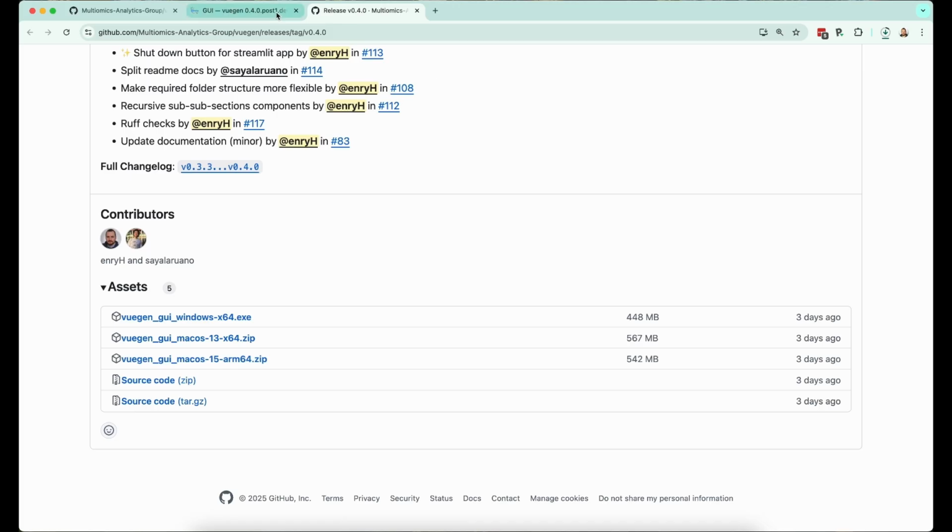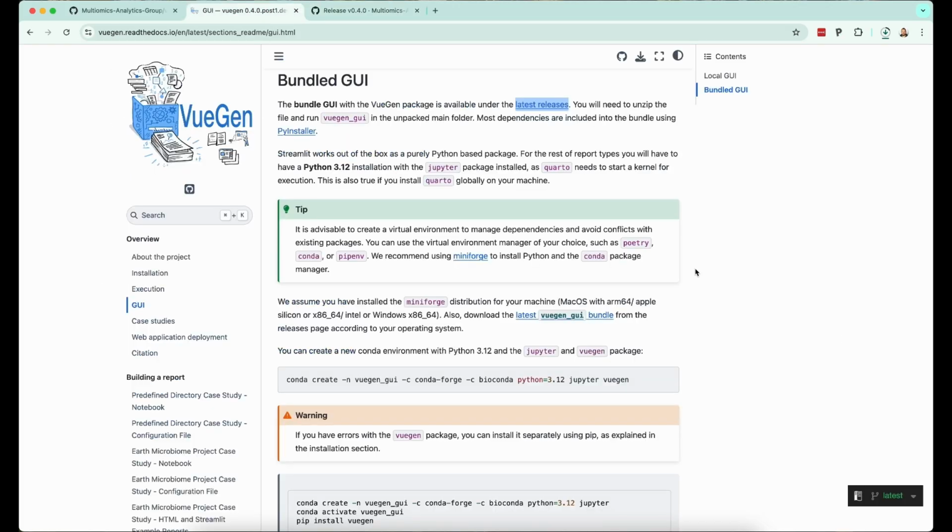While this is running, we can briefly see what comes next. In order to create any of these Quarto-based reports, so HTML, PDF, or Word documents, we will need to have an active Python kernel. And basically the most secure way to set this up is using Miniforge, which we link here.